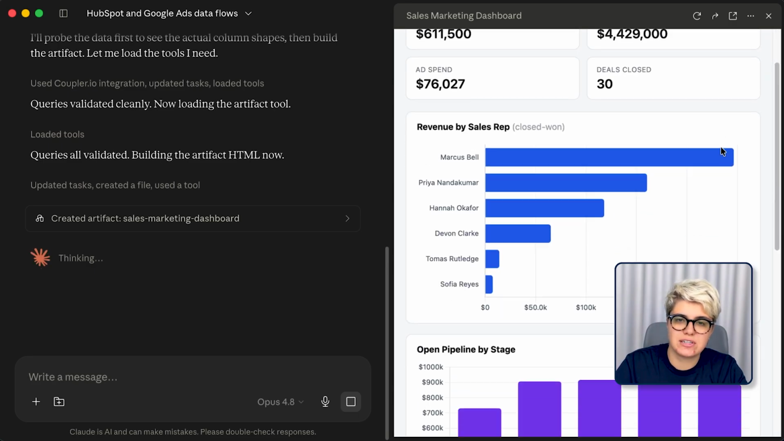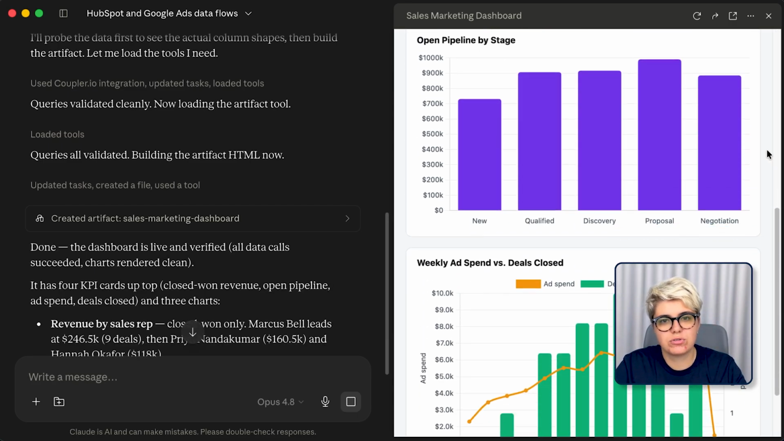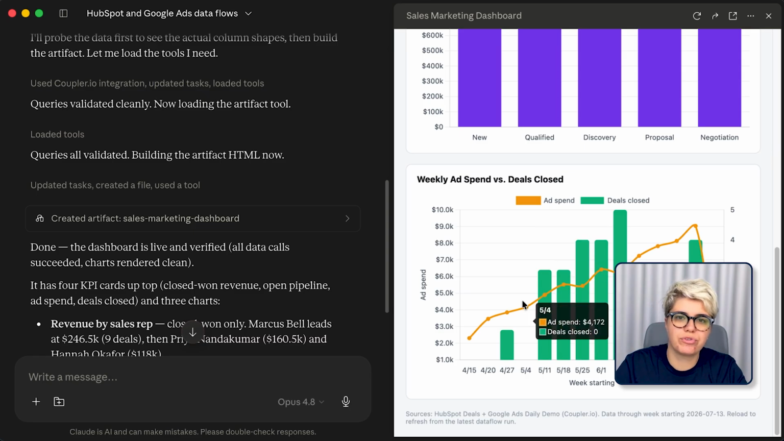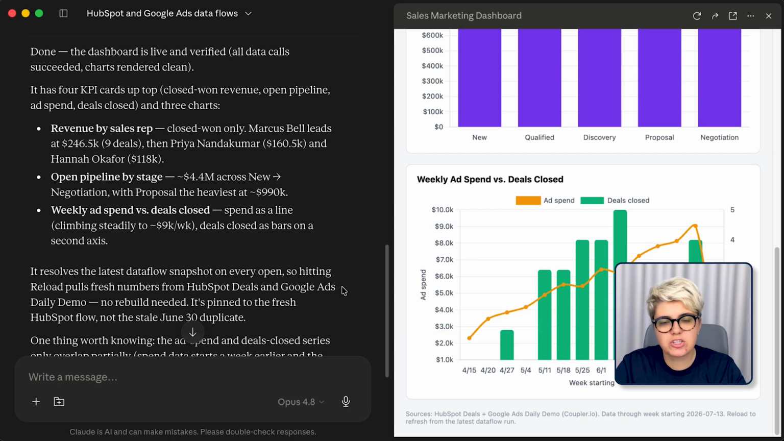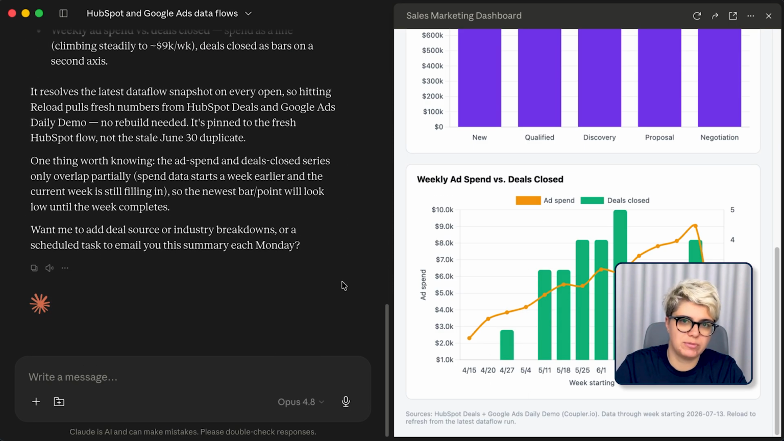Such a dashboard stays live. Every time you open it, it automatically pulls fresh data from both HubSpot and Google Ads without exports, spreadsheets, or manual updates, if you connect your data through Coupler.io, of course.